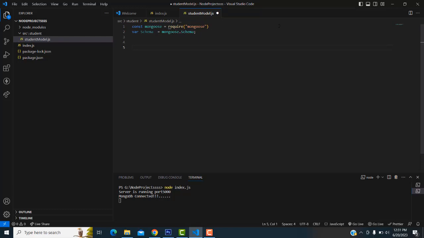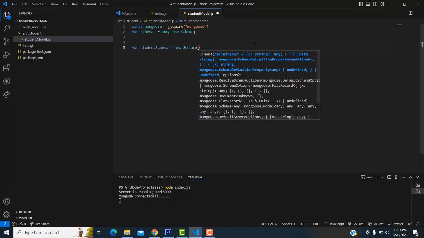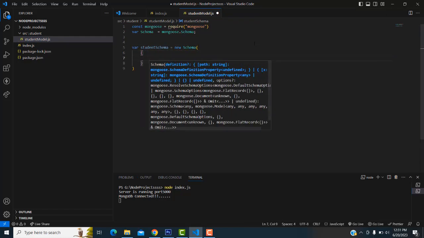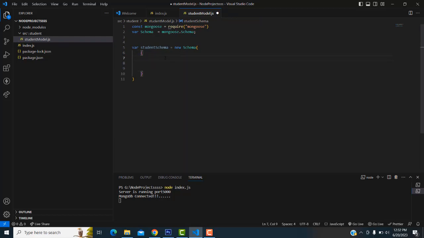After that, we have to create the object of schema. So you write var student schema equal. I'm going to create the object student schema. So you have to implement this schema. Open and close curly bracket. Here open bracket and close bracket. Inside here, what I'm going to do is we have to implement the name, open bracket and close bracket.